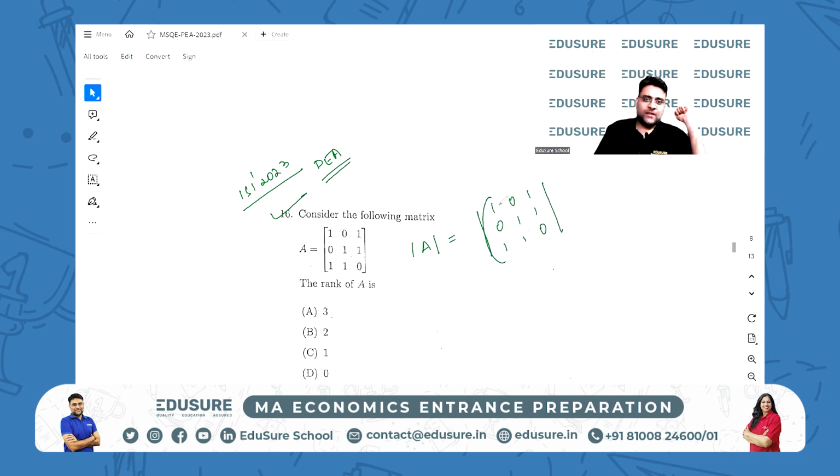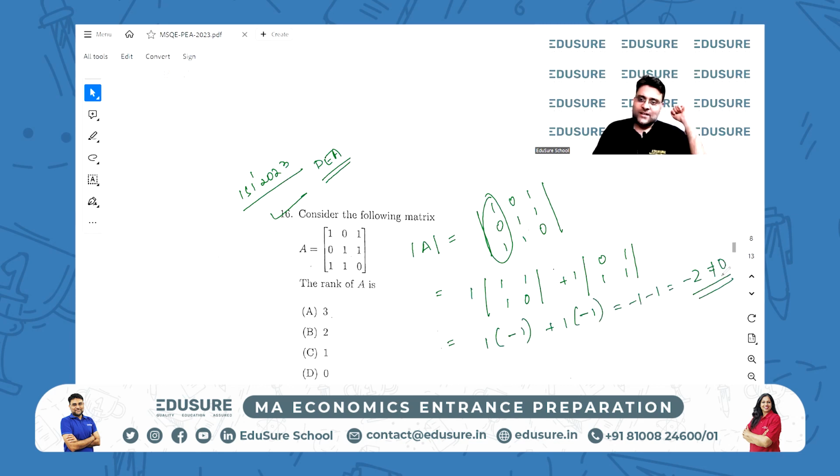Okay, I expand by the first column. So 1. So the value of the determinant is coming out to be -2. So if the determinant value of A is -2, the rank has to be 3. So basically what I do is I check the determinant value of the 3 by 3 case.